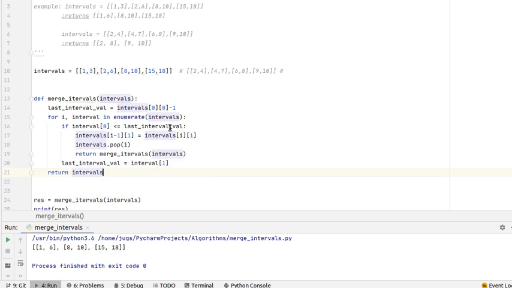So 1, 3 and 2, 6 would merge to 1, 6, and 8, 10 and 15, 18 remain isolated. What I did was I initially took the interval and compared the last interval value with this one. In this case, the 2 does overlap with 1, 3, so we have to merge that. Instead of 3, I put the 6, and after that we don't need this time interval again, so I pop that value. When it's at I1 and we need to handle overlapping, we throw it away, and then I call the recursive function again and pass the new interval section.